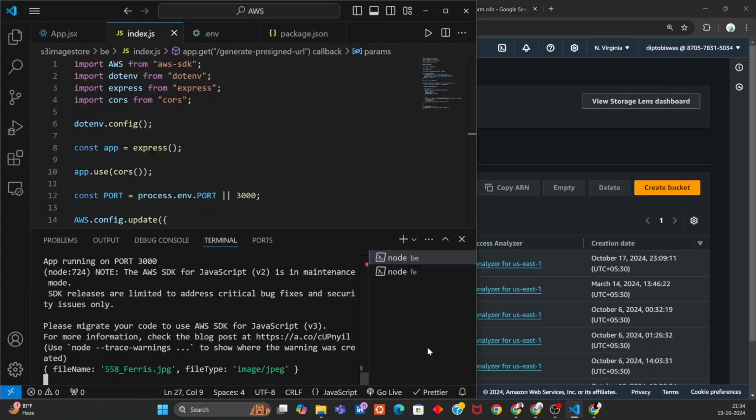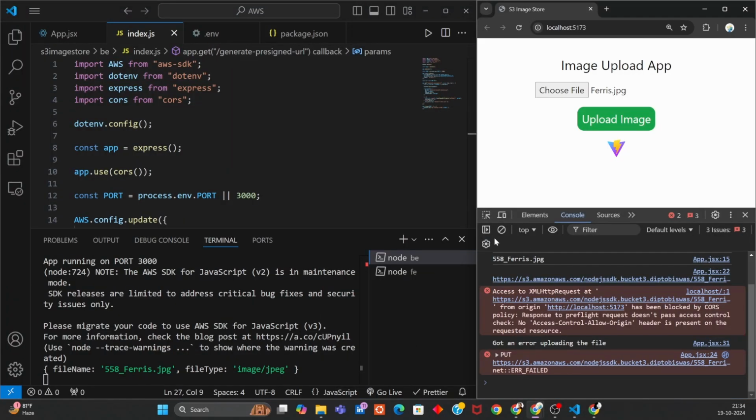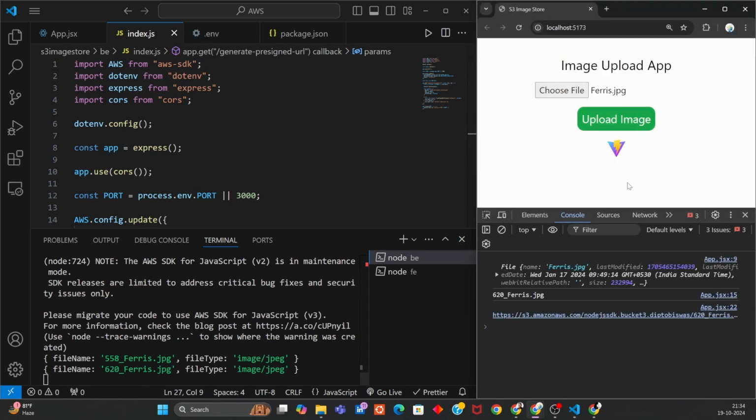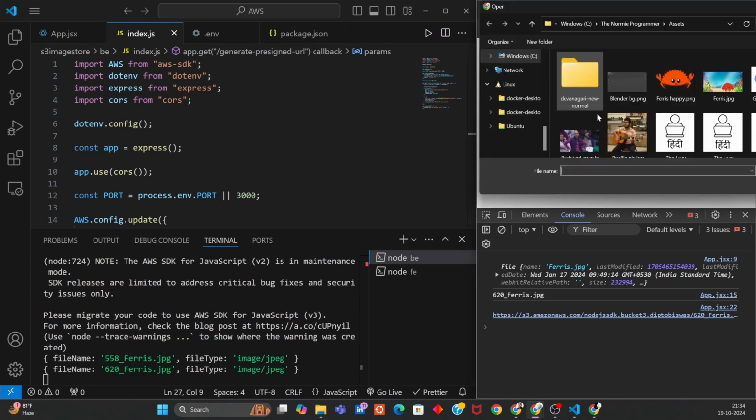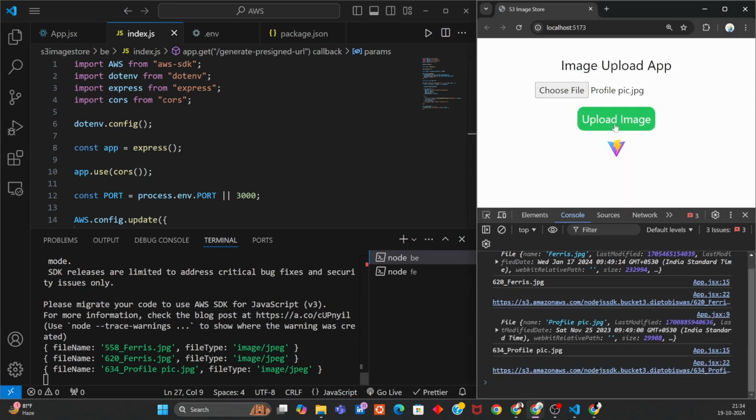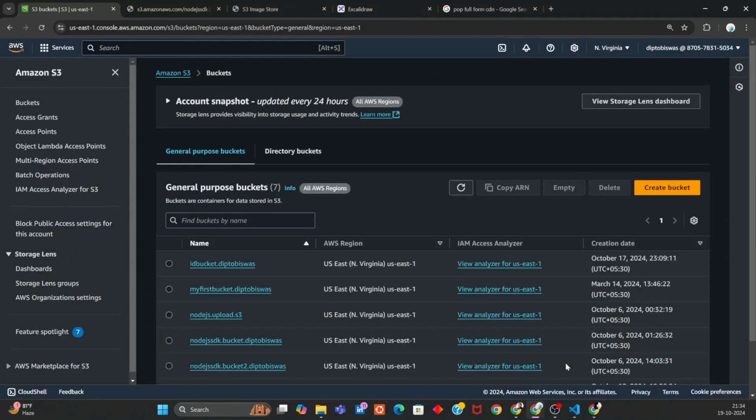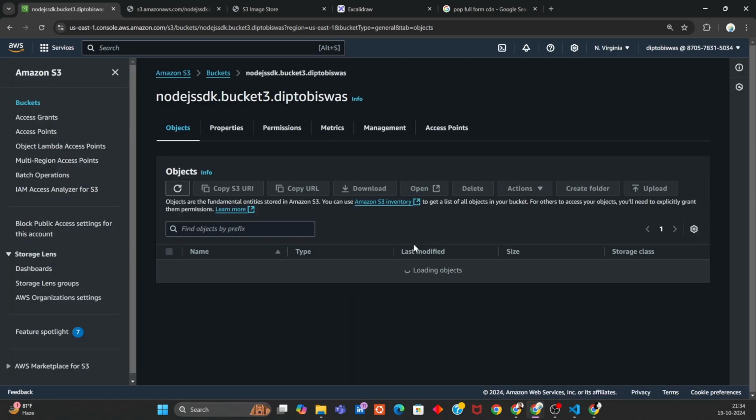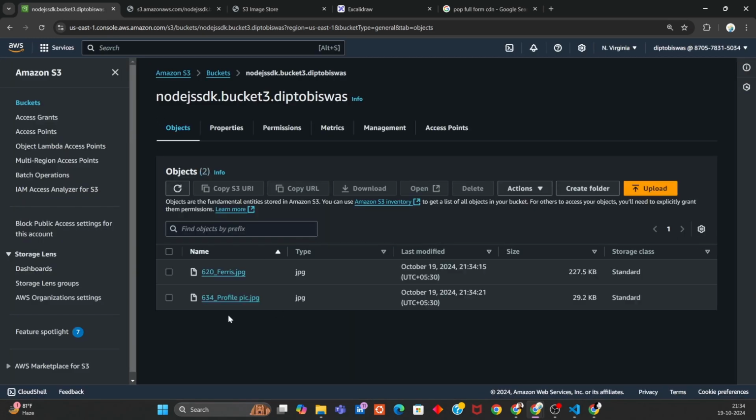Now let's go back once again and let's try to upload something. So choose file, Ferris, upload. And as you can see, we don't have any errors. So let me choose another file, me, for this time, upload. Again, I don't see any issues. So does that mean the images are uploaded? Let's see. Let me refresh and let's try to understand if the images are uploaded. Yes, so that means our images are uploaded.